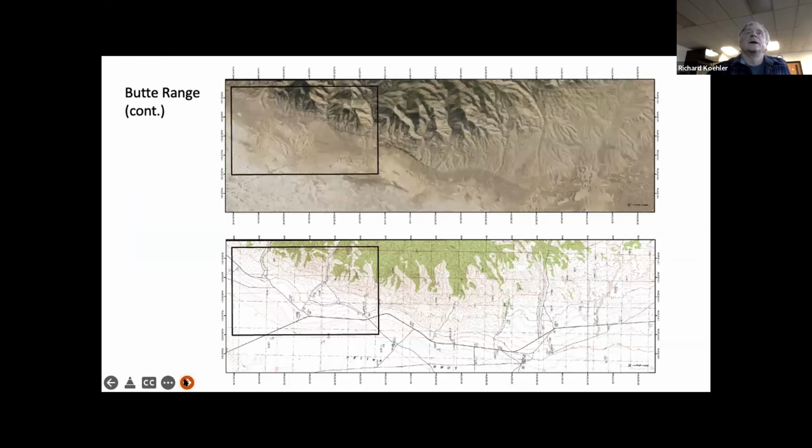So here's a Google Earth image and a topo map of the Butte Range. And again, I've rotated it so that north is to the left. We're looking straight down at these, but essentially I wanted to give you a view like looking towards the mountain range, so the faults are going sort of left to right across. When we start out, we don't know where the faults are, but we want to start looking for prominent features that may indicate something.